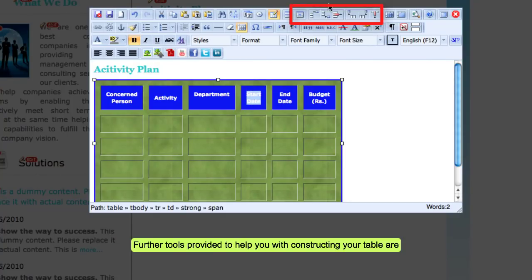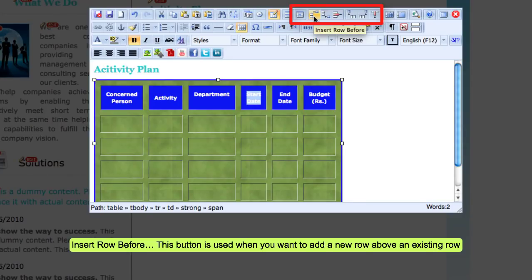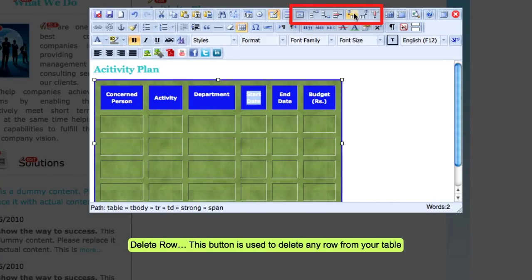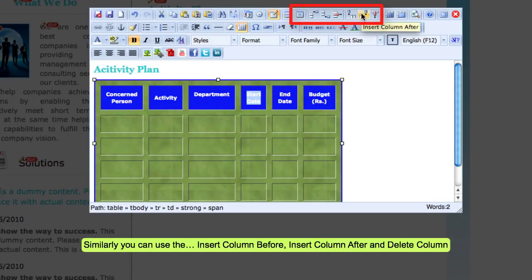Further tools provided to help you with constructing your tables are Insert Row Before. This button is used when you want to add a new row above an existing row. Insert Row After. This button is used when you would like to add a row below an existing row. Delete Row. This button is used to delete any row from your table. Similarly, you can use the Insert Column Before, Insert Column After, and Delete Column buttons.